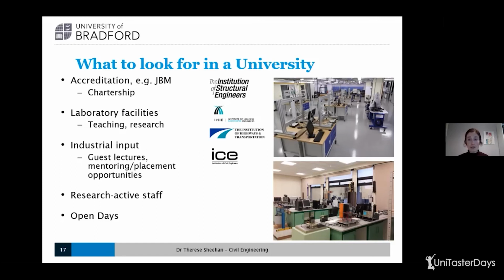And universities have different types of laboratories. They may have special teaching laboratories that are purely designed to help with teaching certain subjects. And they may also have research laboratories, which are more concerned with the research that's carried out by academics, but could also feed into your learning experience as an undergraduate student. So, ideally, a university should invest in both of these types of facilities.